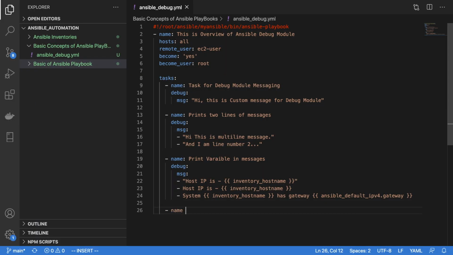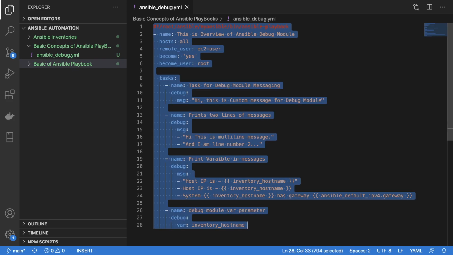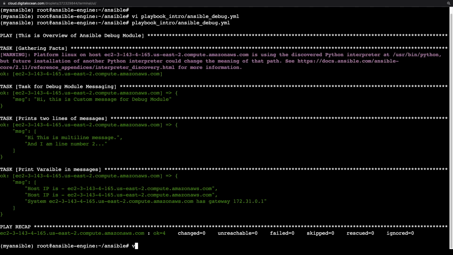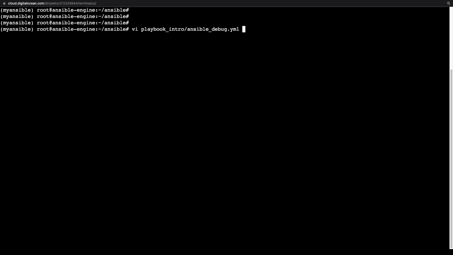Let's go to the VS Code again, and this time we want to use another task, and now we want to use another parameter which is var, for a variable. So we will define name debug, and instead of the message, let's define the var. Over here, you can simply put your variable. Suppose we are putting this variable, inventory underscore hostname. We are not putting any kind of double quotes over here. You can define the name of your task as well: debug module var parameter.